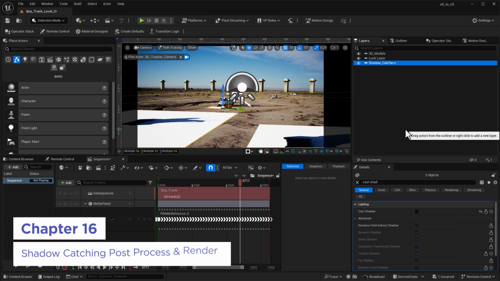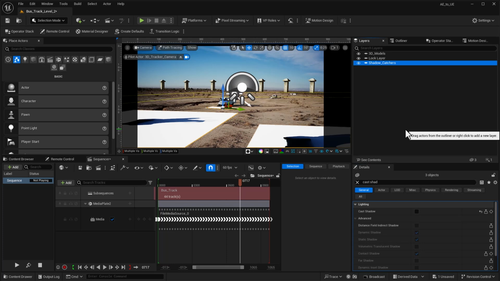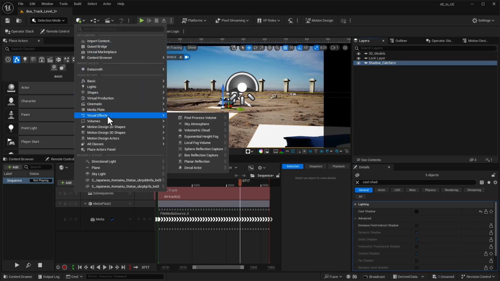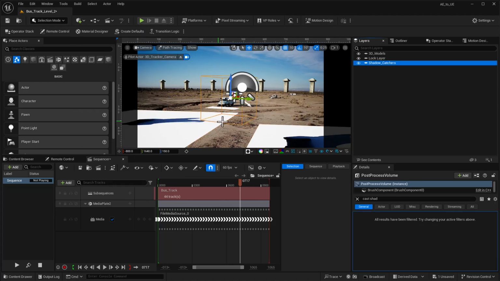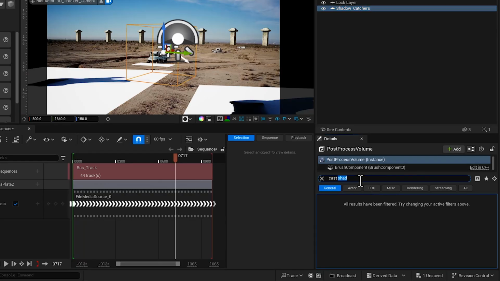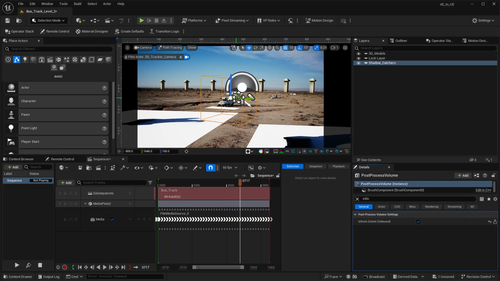Now let's set up our post process for our shadow catching render. To do this, let's quickly go over to Visual Effects and add in a post process volume. Since I want to make sure that whatever we do in this volume affects the entire scene, we're going to type in infinite, and infinite extent unbound pops up here. Click on this, and that means that instead of everything happening only inside of this cube, it's going to happen to everything in the shot.